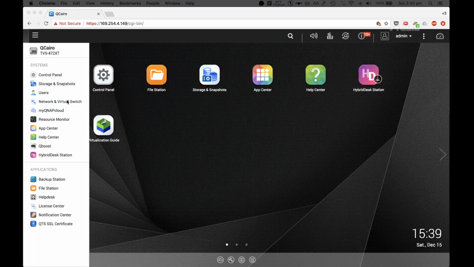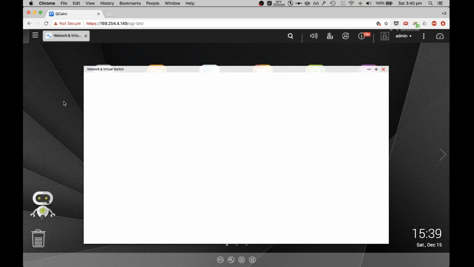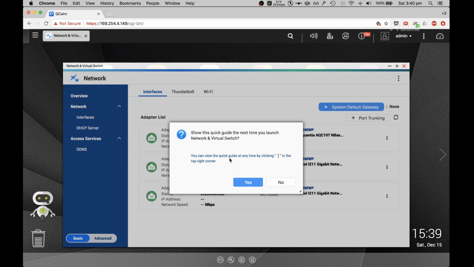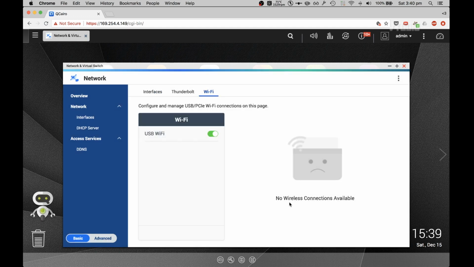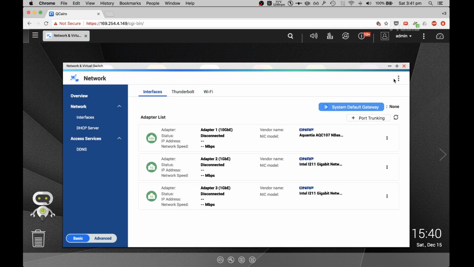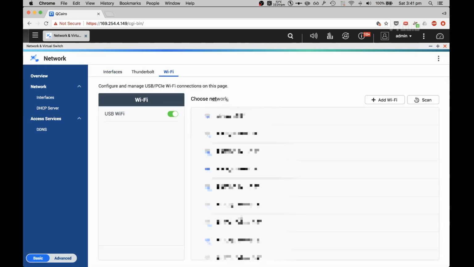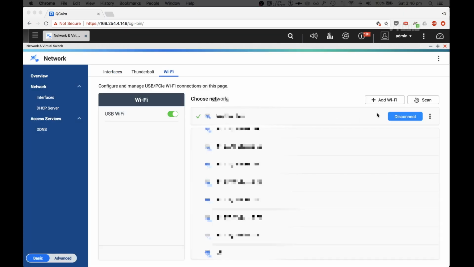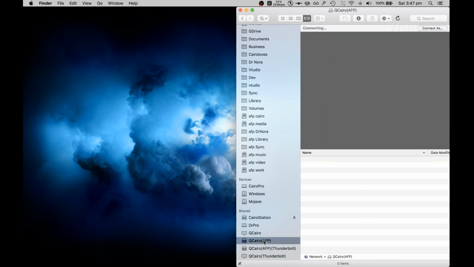Now the D-Link device that I'm using isn't actually on the compatible list, but after about a minute it just randomly started working, so that's good news. There you go, we're connected on Wi-Fi. So now that we're connected on Wi-Fi, let's see how fast we can go.